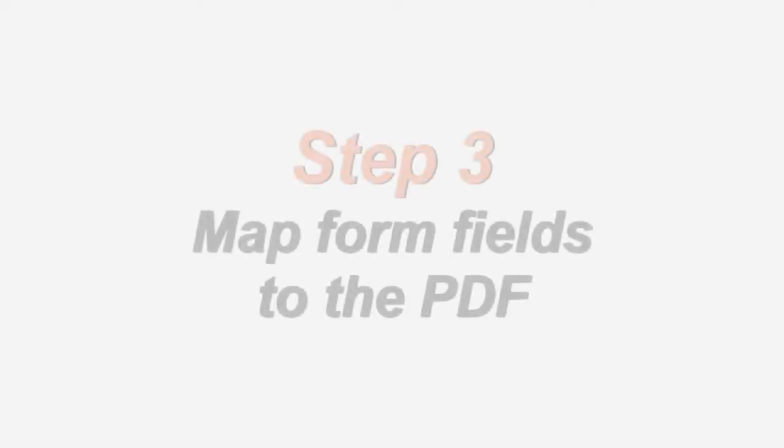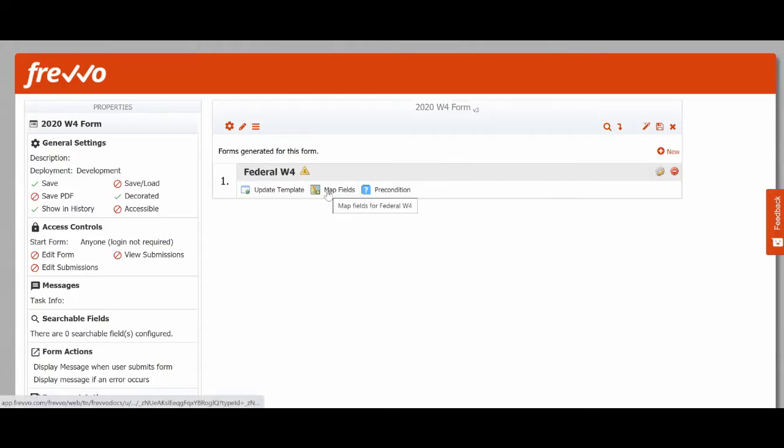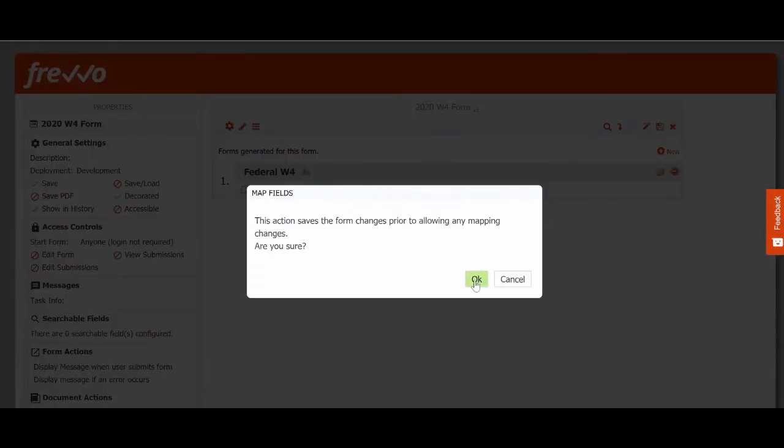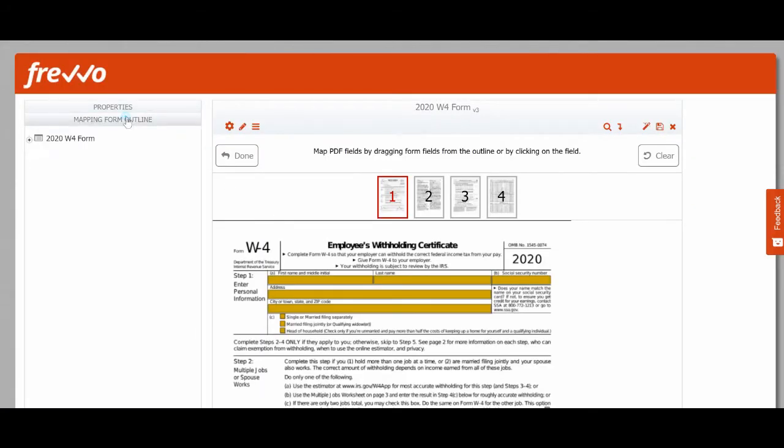Next, map your form fields to the PDF. Drag and drop to map form data and fields to the PDF. Color coding shows you the fields that have already been mapped, the ones that remain, and any errors.